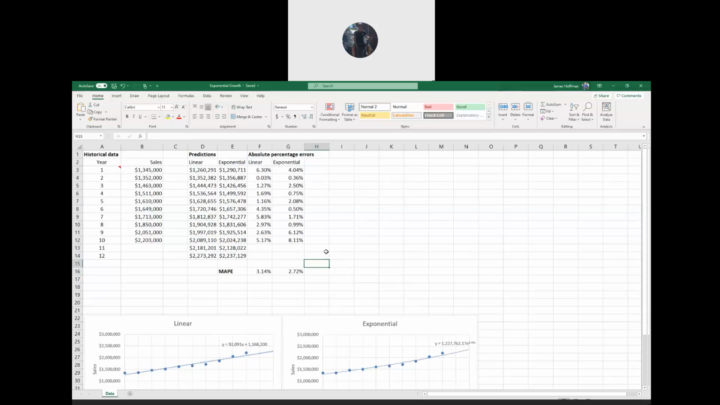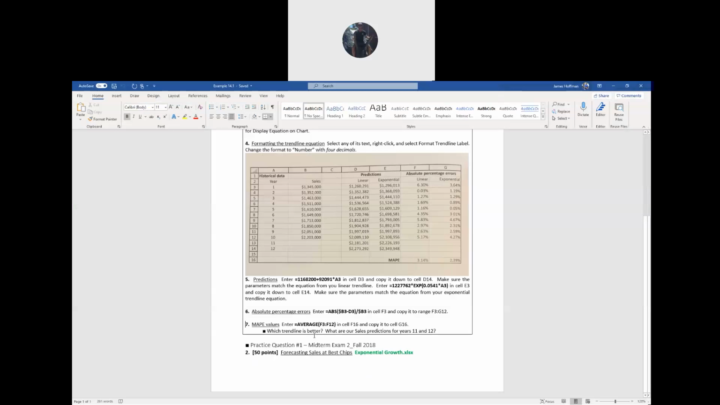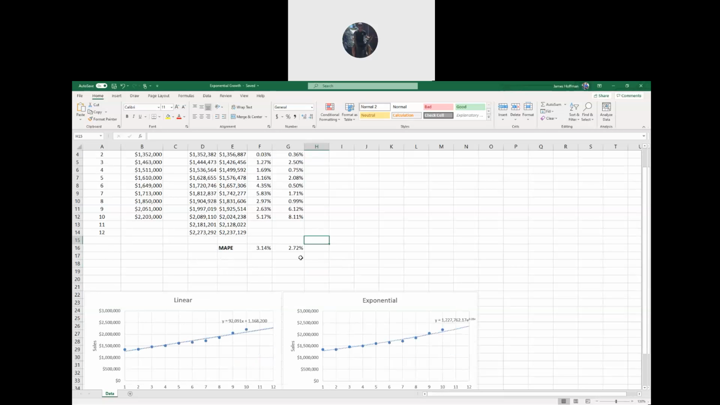All right, so if everyone else has got this, what we've done is we've calculated the MAPs. The question was, which trend line is better, and what are our sales predictions going to be for years 11 and 12? So we've done the analysis, but what does it mean? The point was to look at the data, look at a couple techniques, exponential, linear, see which one captured the data better in the past, and whichever one did, we're going to use that one as our best case to predict the next 2 years.